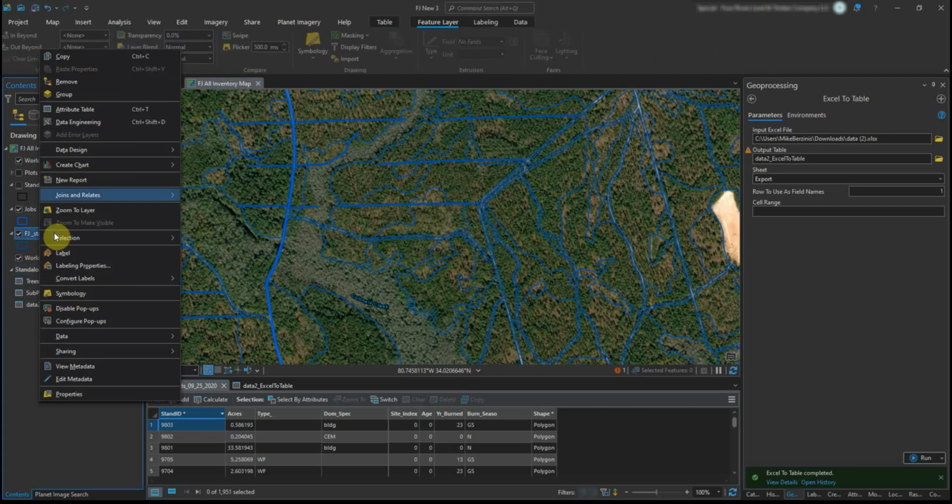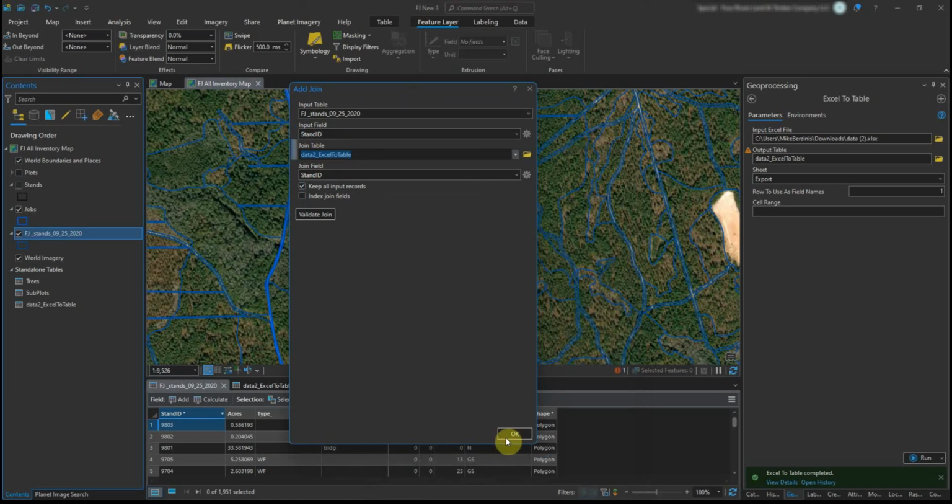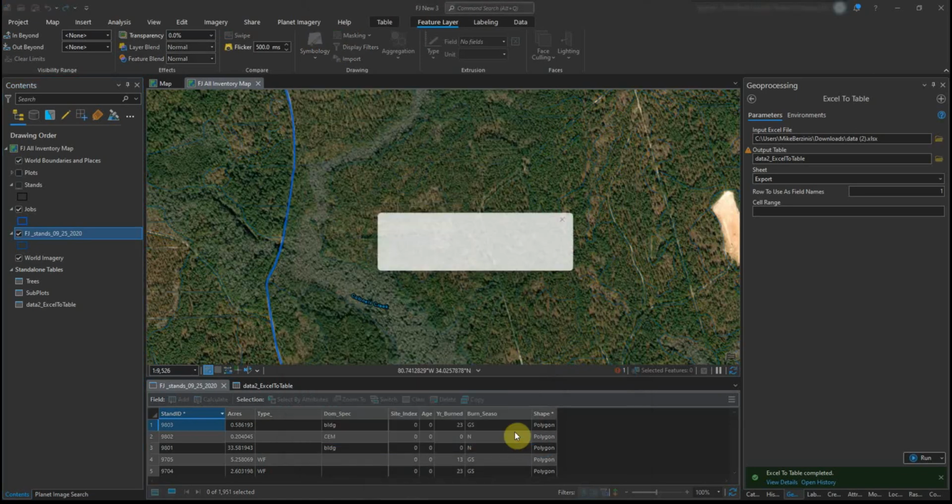We'll right click on this and add join, and we'll do this by stand ID. We'll grab the table and join by stand ID. You can hit validate join. It'll tell you if the join will work or not. If you're having problems, that's something you can do.